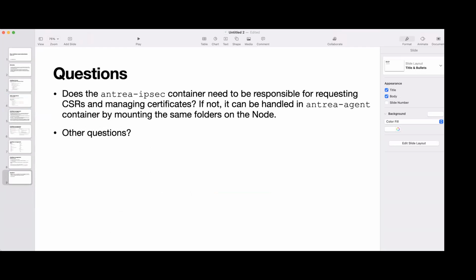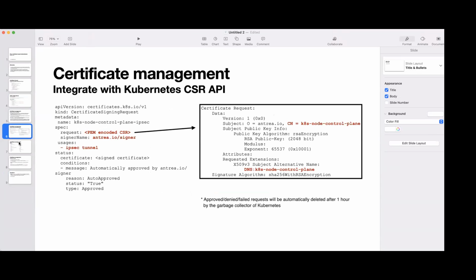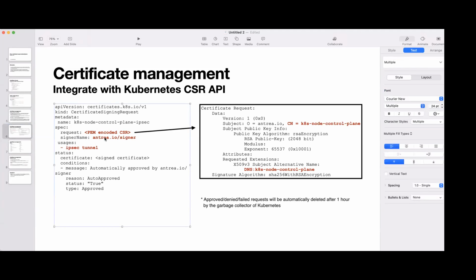Oh, and sorry, I have another question. I know that the Kubernetes Controller Manager has some option to auto-approve CSRs, and will that conflict with our own signer? I don't think so. As we define our own signer name here, the controller manager will only approve the CSR requests for its specific signers, so it will not conflict. You mean it will have other signer names? Yes. Okay, I see.